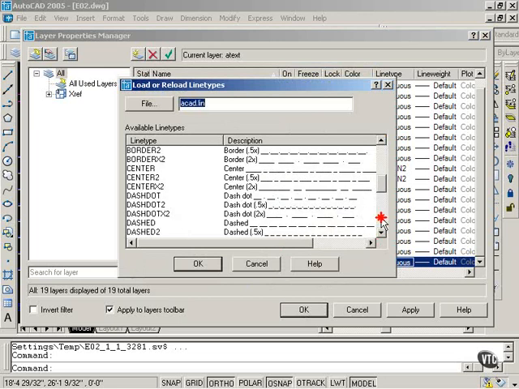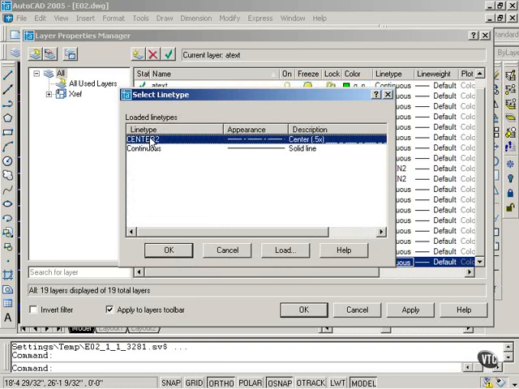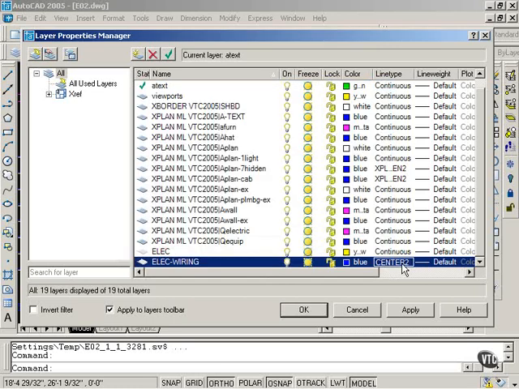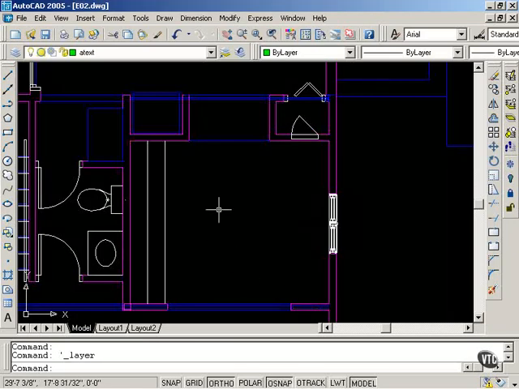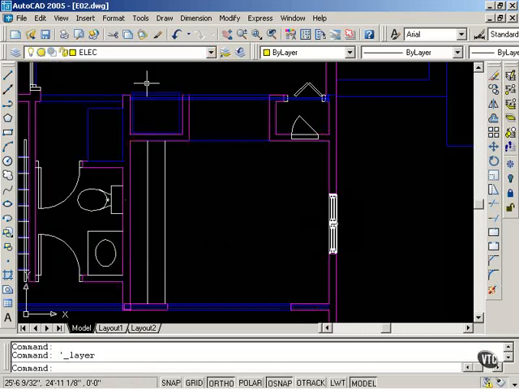Scrolling down, I'd like to select center 2. Selecting OK. Selecting it from this window. Clicking OK. And now I have center 2. I can now select OK. Using the pull down to place or to create a LEC as the current layer.